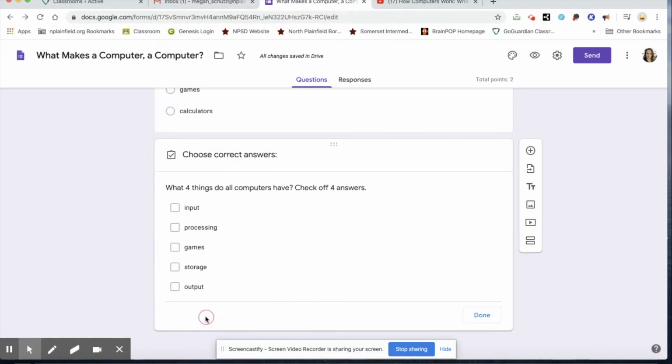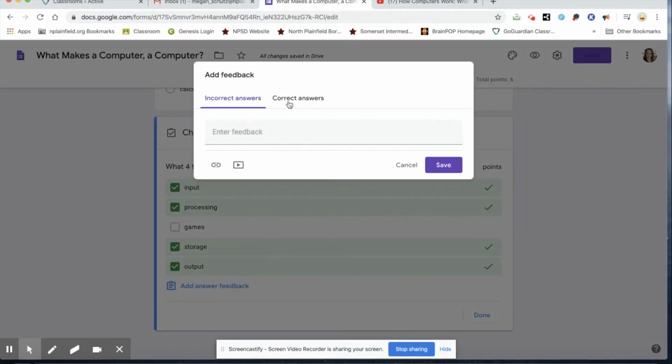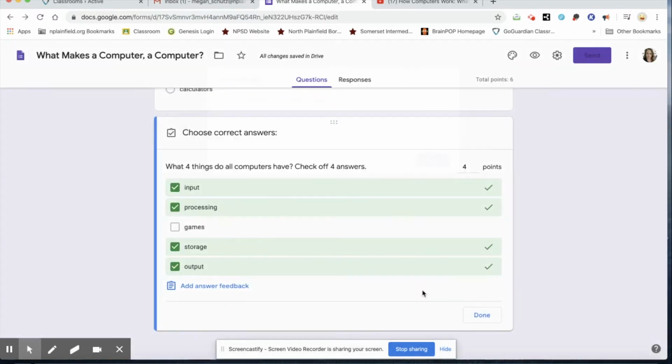So I'm going to go to my answer key. Because there are 4 possible answers, I'm going to make that 4 points. Input, processing, storage, output are my correct answers. This is a question that I would have to go back and review before releasing their points. I can also add answer feedback. If they got the incorrect answers, I can tell them, please try again, rewatch the video, add a link. For correct answers, I can say, great job, you're ready for the next question.